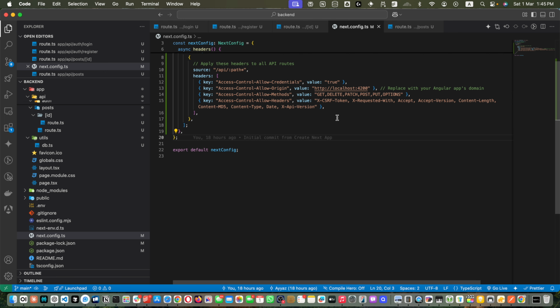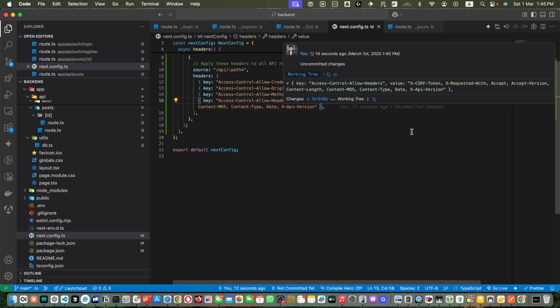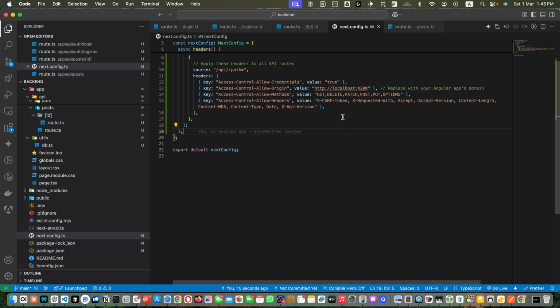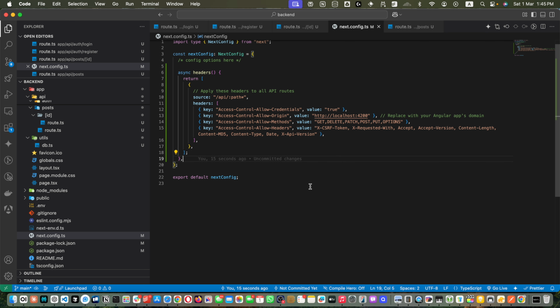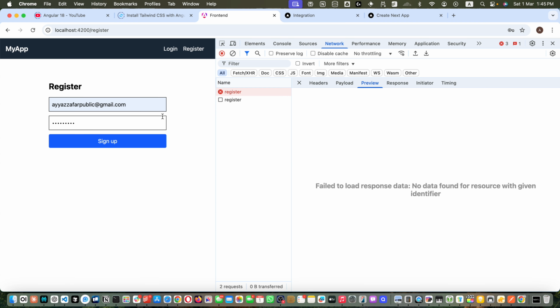Okay, and we are allowing all of these methods: GET, DELETE, PATCH, POST, PUT, and OPTIONS. And we are adding this Allow-Headers, X-CSRF-Token, X-Requested-With, Accept, etc. So I copy pasted here, but this should work. You can also type it as it is, or you can copy from the source code that I would provide in the GitHub repo. Okay, now let's quickly try it once more.